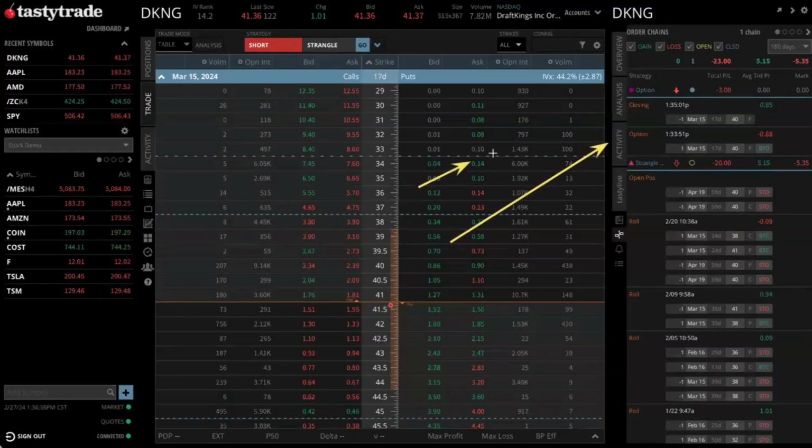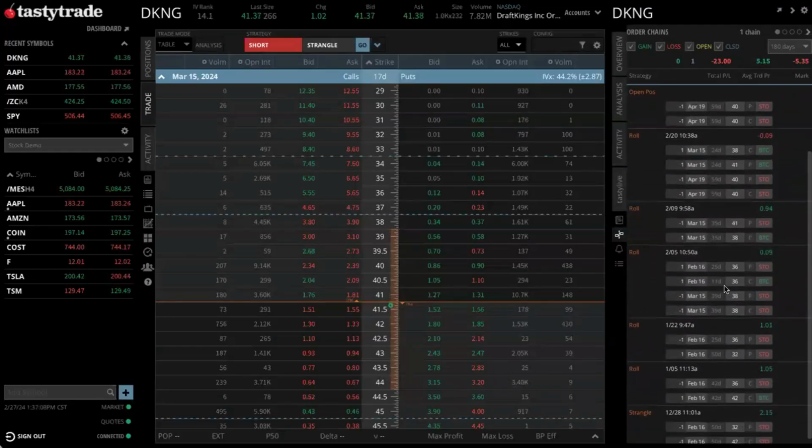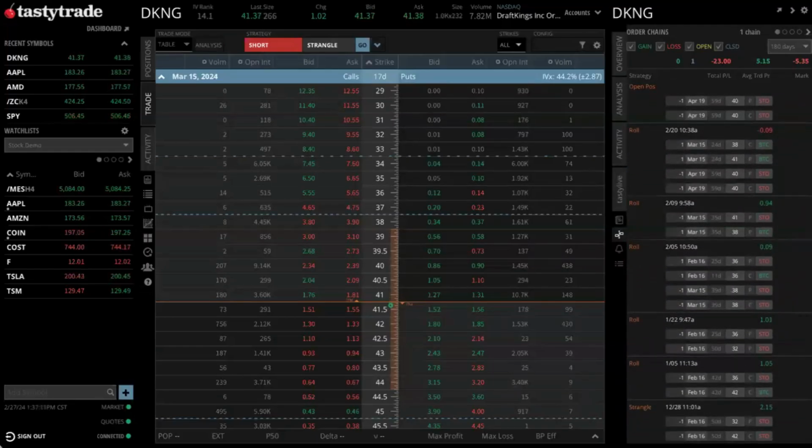So pretty simple, only two boxes here. We'll be showing the opening and closing positions. But you'll notice underneath that we have a nice strangle that we've placed and rolled a couple of times. So if we check this out right here, we started off back on December 28th. We opened a strangle where we sold the 32 strike put and sold the 42 strike call. And we did that for a $2.15 credit.